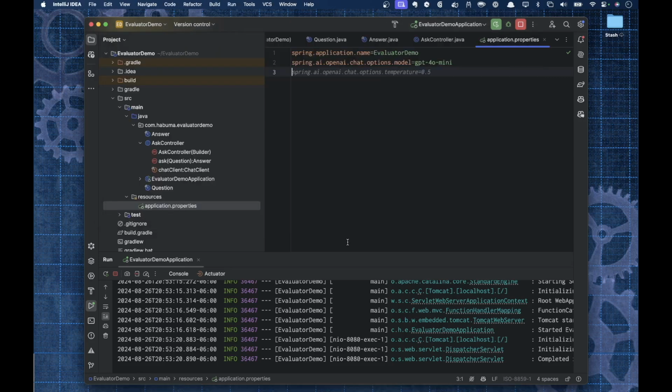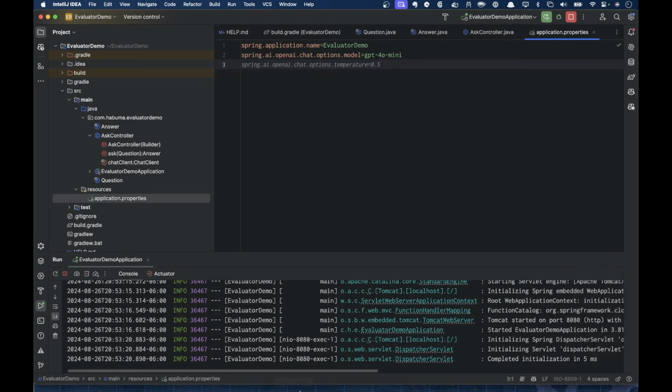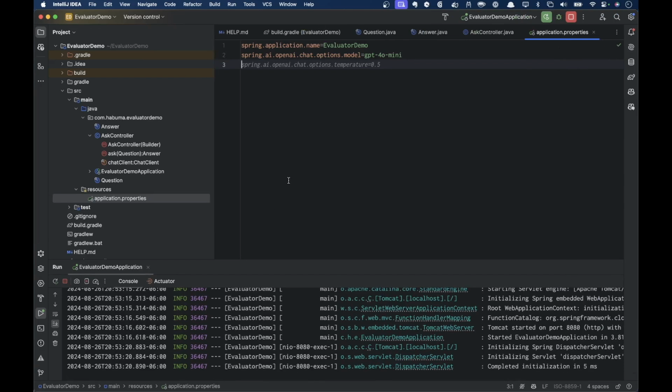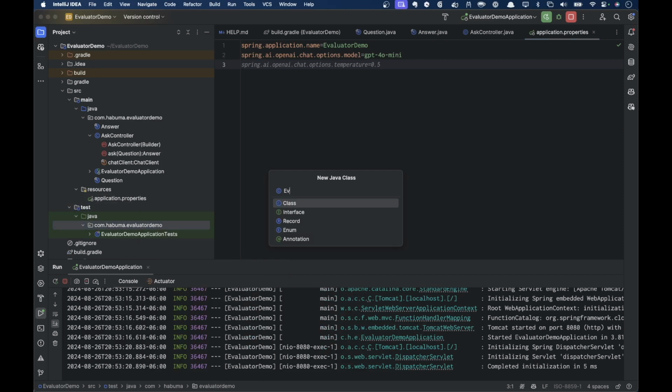Okay, so let's go back over here. In fact, let me make my window a little bit bigger. I always like it when it takes up the whole screen if I can. All right, so let's go over here and write a test. The way we're going to write a test, we're going to start off by creating a brand new class. We're going to call it evaluation. I cannot type that to save my life.